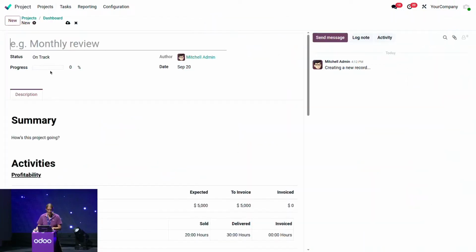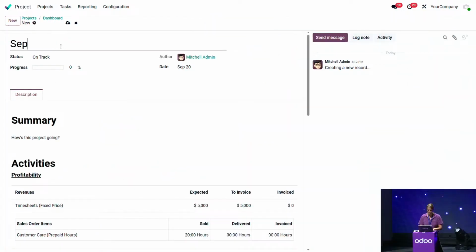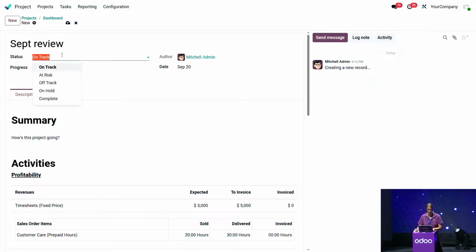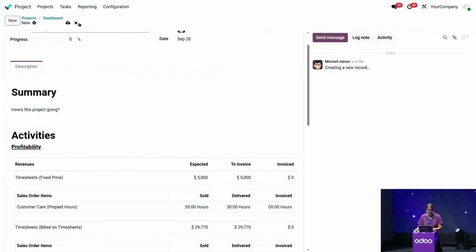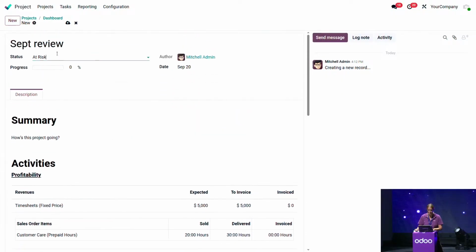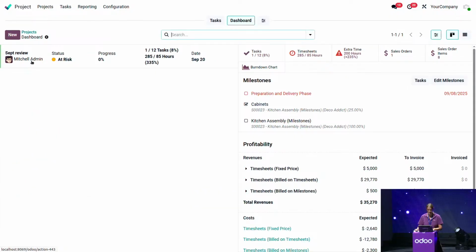We can even add a review. So for example, the September review, we can add this. We can have a status update. For example, if you have a monthly update with your manager, you can use a template and fill this in. I will now just say that we're at risk. Save it, and here we have an overview of where we were at that date.